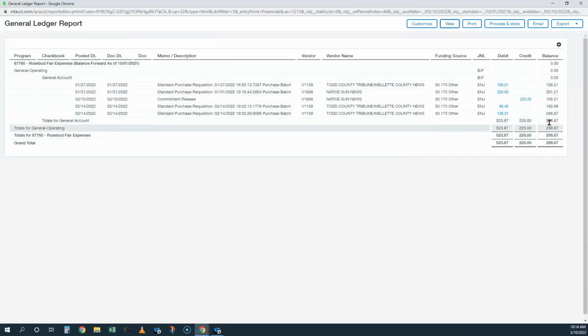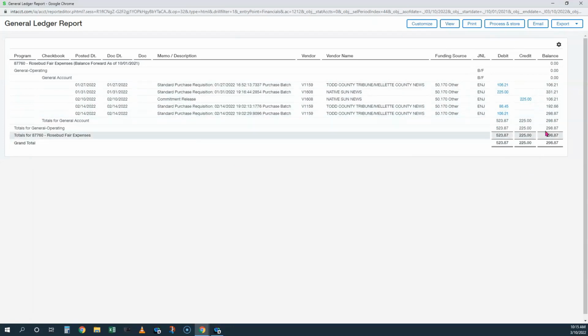So now I can see what's building this $298 encumbrance. Number one, this Native Sun News has been open and paid, so that's not doing it, but this Todd County Tribune has 3 different entries that are contributing to the $298.87 encumbrance. So that was a pretty easy way to find it through our financial report, but not all transactions are going to be like this where there's just minimal amount for us to find. So this might not be the best way.